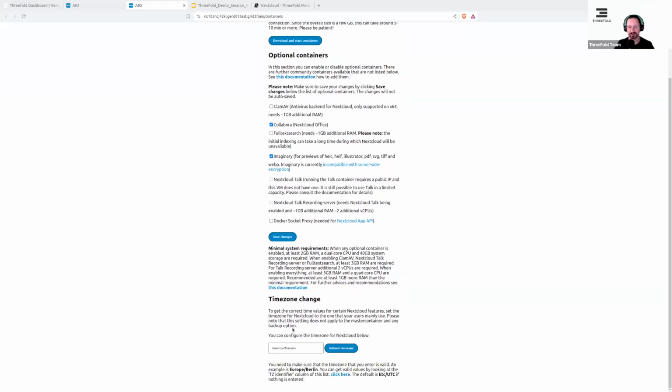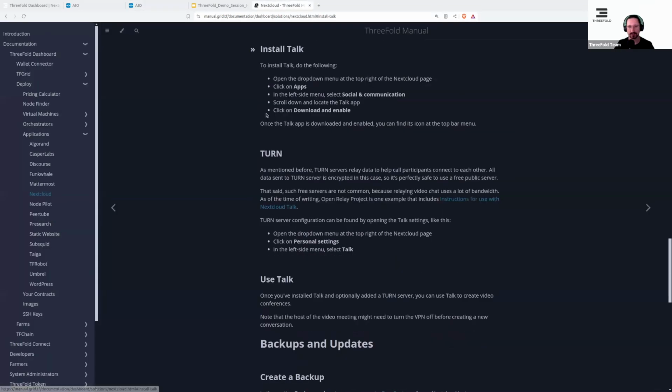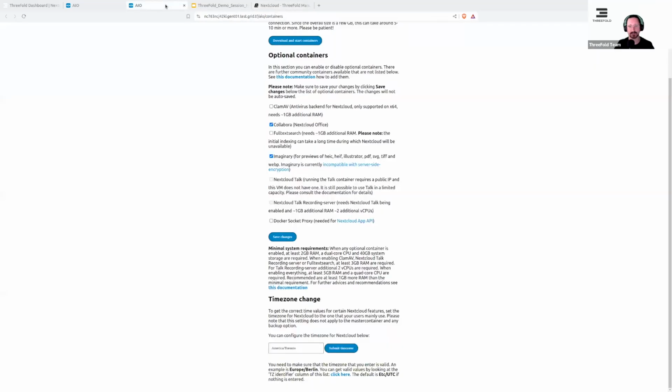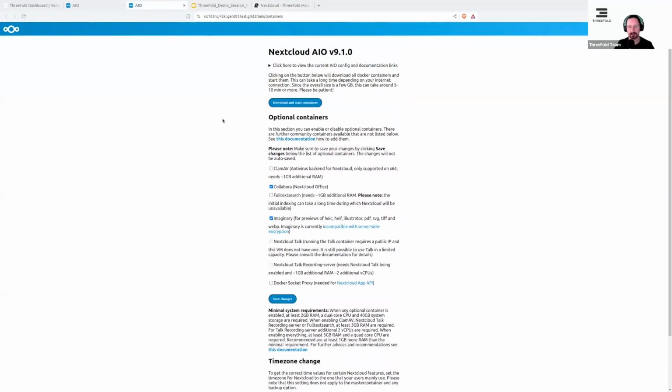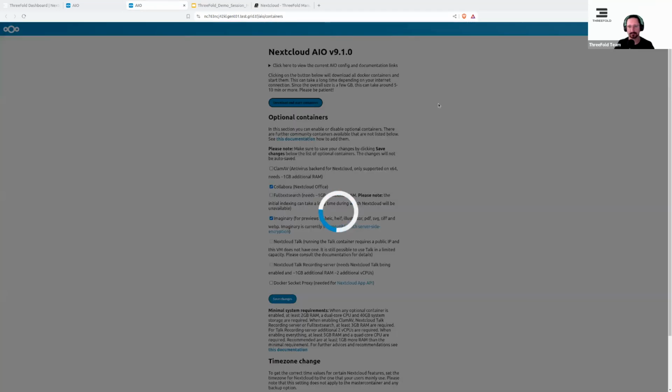So you can also change your time zone. You can also set Nextcloud Talk for this. If you're not using an IPv4, you'll need to make sure you read well the documentation on the section install Talk and to use TURN. But for today, it's not needed. So really, I didn't push any button on this page. I can just click download and start container. This will take a couple of minutes.